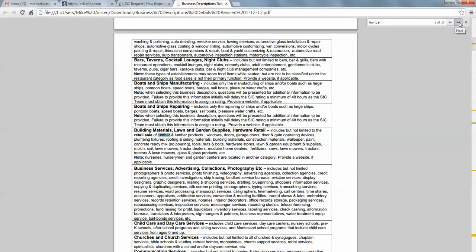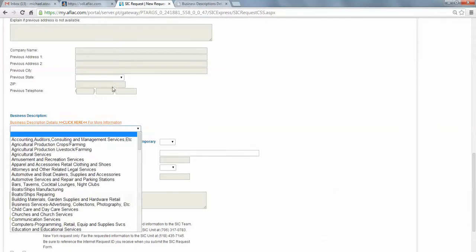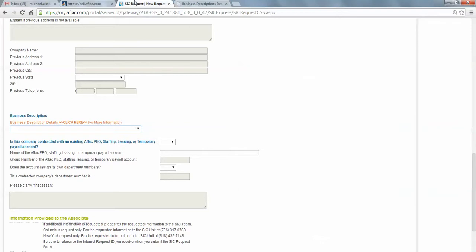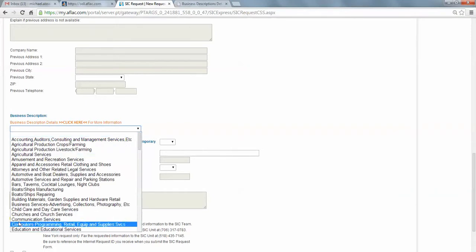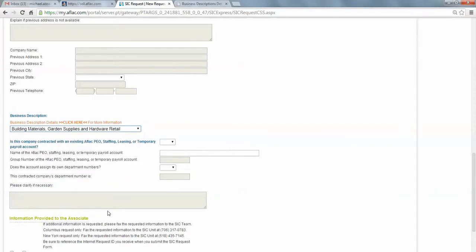And if I click on this down arrow, it's going to take me to where this next one is. Building materials, lawn and garden supplies, hardware retail, included but not limiting to the resale of lumber. Well, ABC Lumber is a lumber store, so this is the right business description I would choose. Now I can go back to my SIC request, make sure that I'm choosing building materials, garden supplies, and hardware retail. That allows me to have the confidence that I've chosen the right business description.